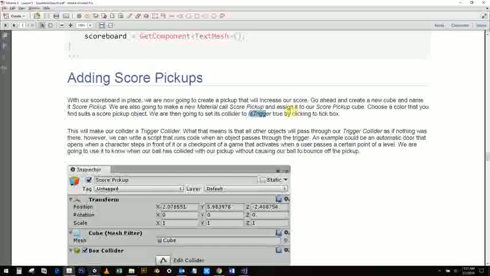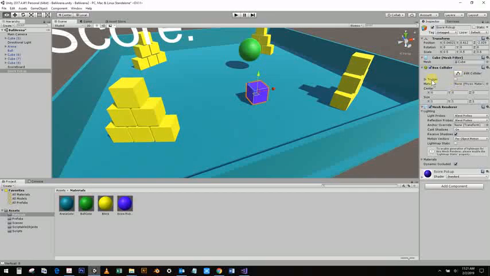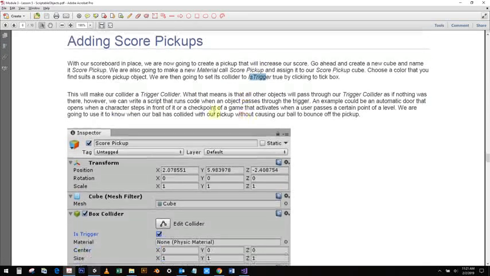An example could be an automatic door that opens when a character steps in front of it, or a checkpoint of a game that activates when a user passes a certain point of a level. We're going to use what we know when our ball is collided with our pickup without causing our ball to bounce off the pickup. All right, so is trigger, and we added our little score pickup.